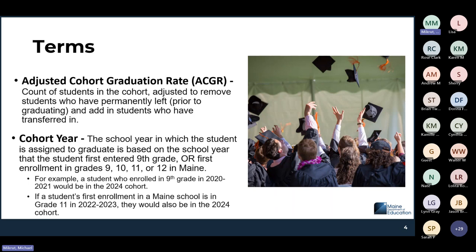If they end up repeating 10th grade the following year, that doesn't change anything. They were still expected to graduate 3 years out. That's usually one of the main hangups for folks, if they have students repeat a grade, or let's say they did ninth grade as home instruction, and then they started to come to high school, but you start them in ninth grade. They would still be considered that original cohort that they were set.